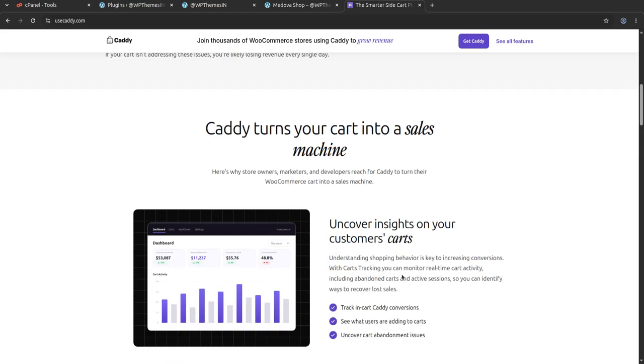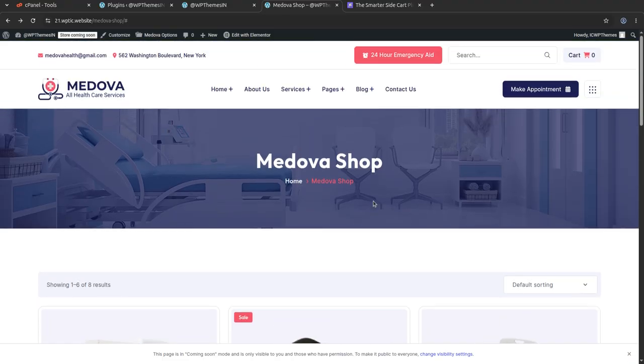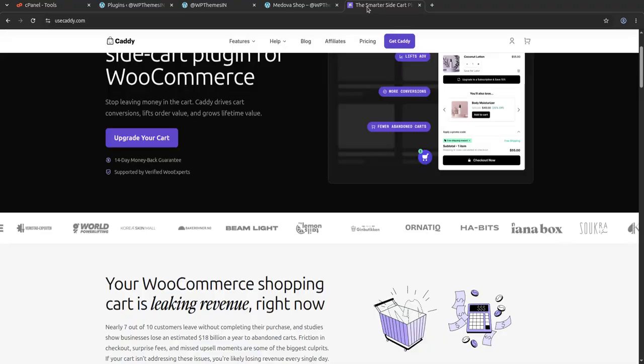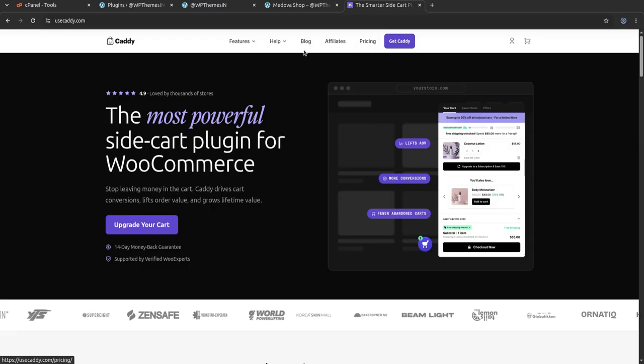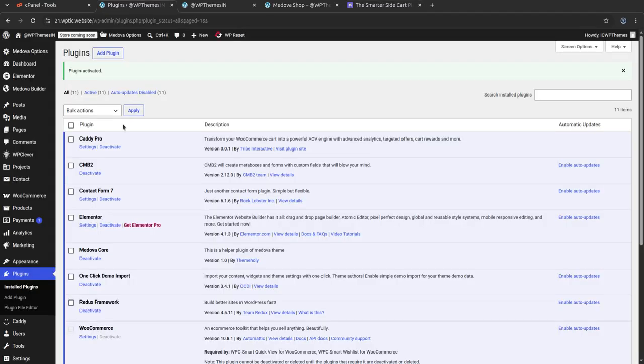Okay, so the objective is to add a side cart on this business website, which is using WooCommerce for the e-commerce feature. I have already installed the Caddy plugin, and let us activate this. You can buy the Caddy plugin by following the link given in the video description. Pricing and all the details can be found on the official website. And the plugin is active, and I'll directly go to the settings page.